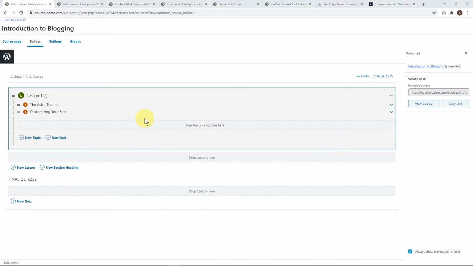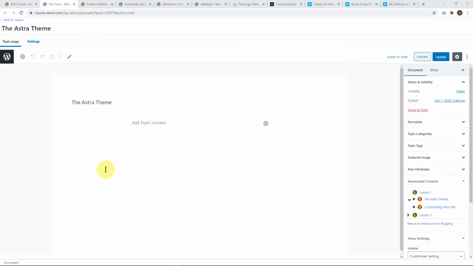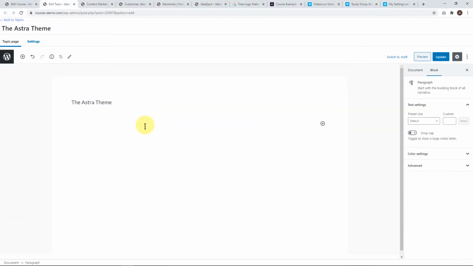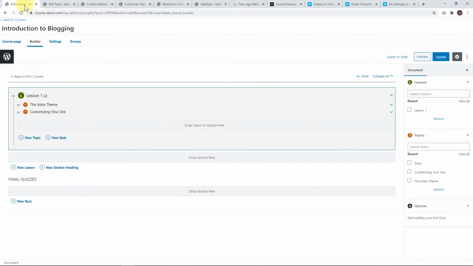Now we want to add some content to these topics. So let's just close that little X there and let's click update first. And now we can go ahead and edit our topics. So let's start with the Astra theme. Let's click edit. So this is where we put our lesson topic content. So let's just pop some rough content in there. Click update. And let's do the same thing with our second topic as well, customizing your site.